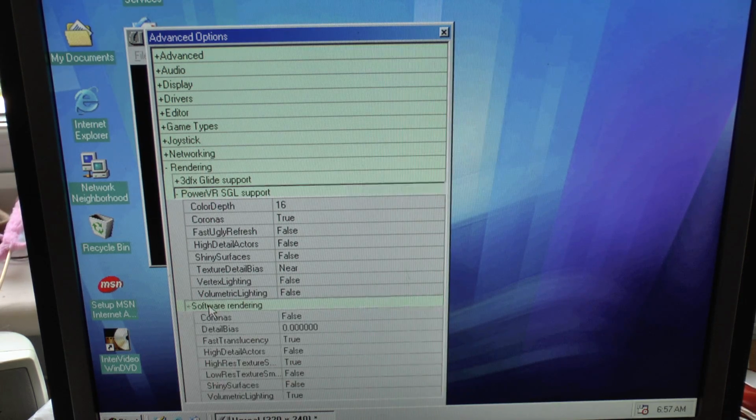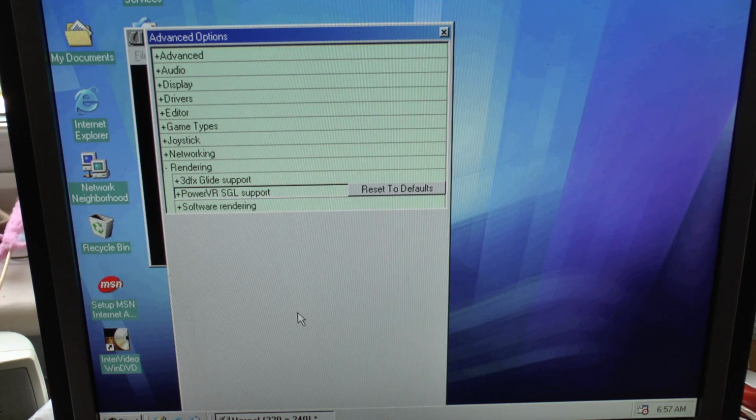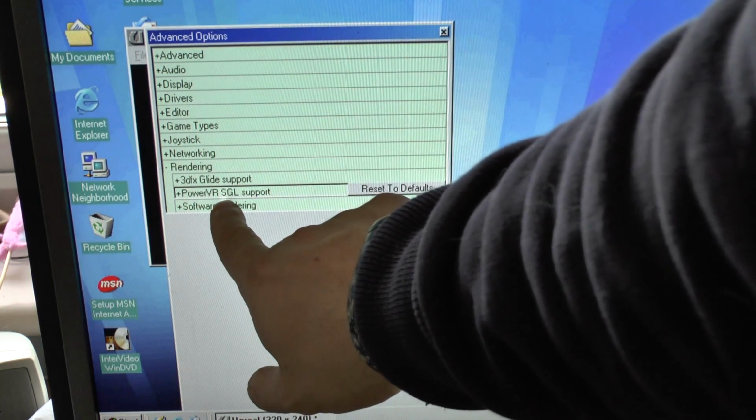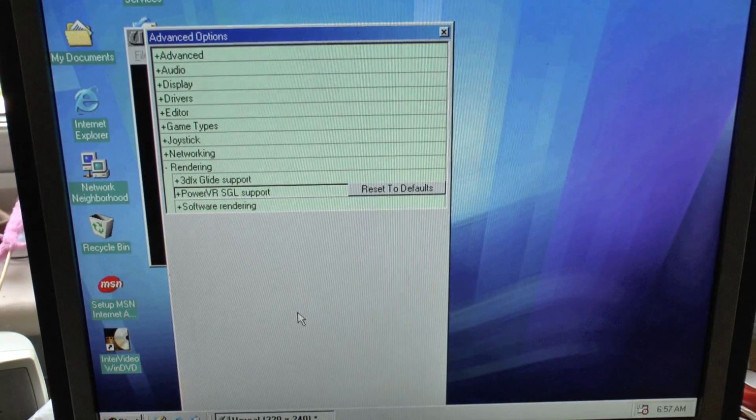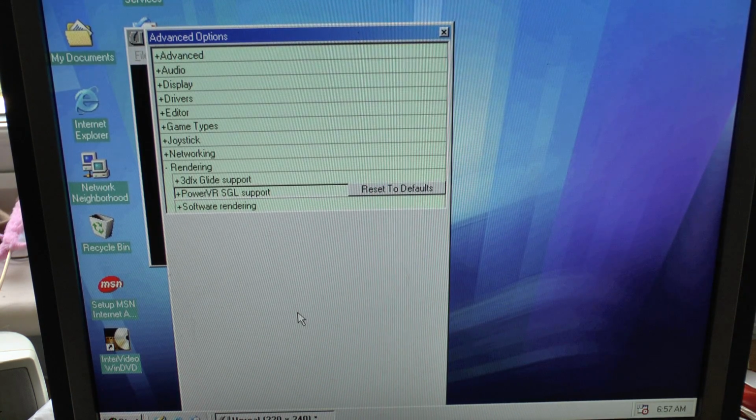Interesting. Yeah, you see the problem here is it's using software rendering, because obviously with the ATI, and this is what I'm talking about, it doesn't have PowerVR SGL support or the 3DFX Glide support. But I'll tell you what we'll try in a minute then: we have a PowerVR video card, so we'll install that into the computer and see what happens.